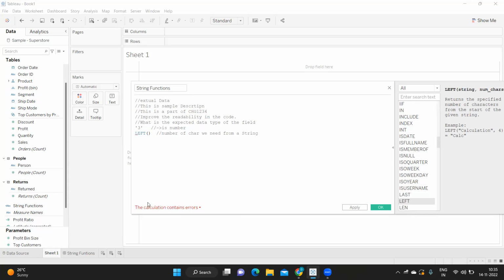Now this can be done in two methods. Either you can pass a static value, or you can pass a runtime value or a dynamic value. When I say static value, I'm simply using a standard example, like say Tableau. So this is my hard coded value, and I need 4 characters from my left.